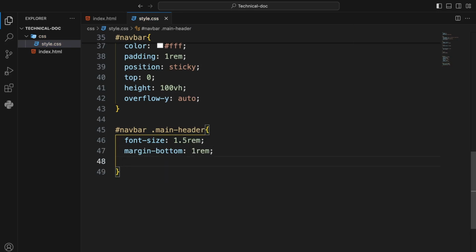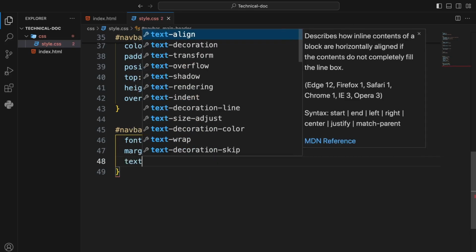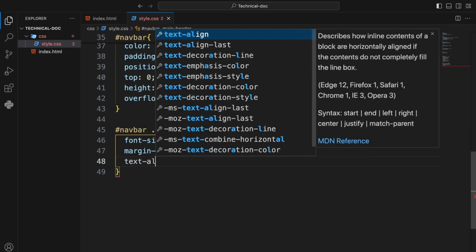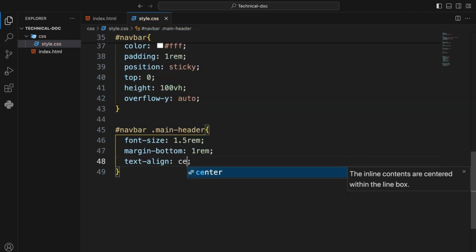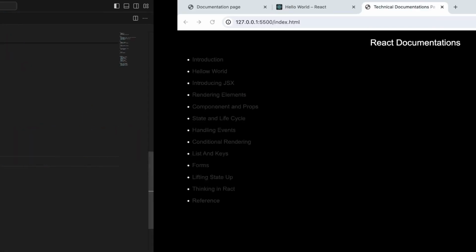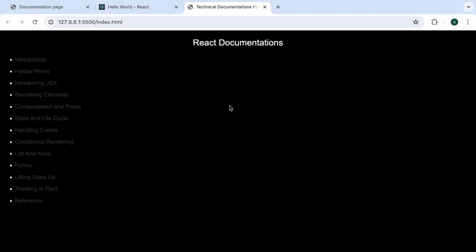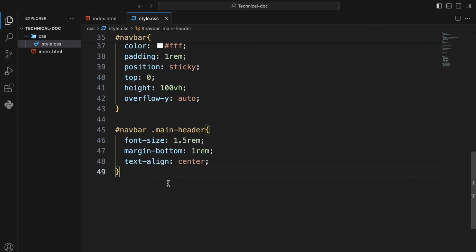And then let's just align the text to center. So we have to do text-align, and then we want center. Okay, and then right, so now we have it this way. It's aligned to center, and then let's go with all of the list items that are in this nav bar.